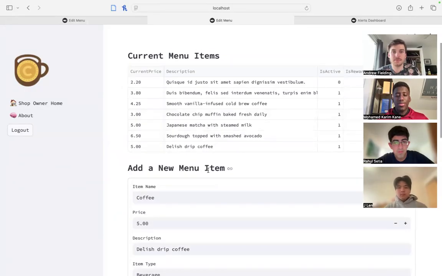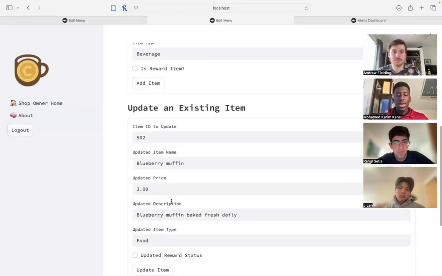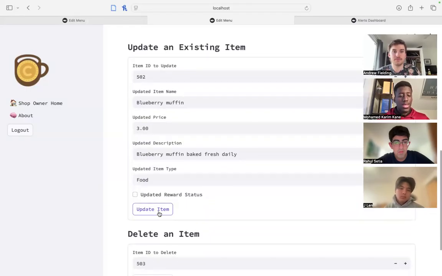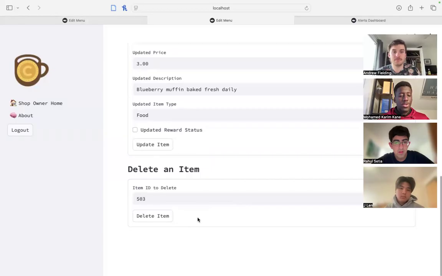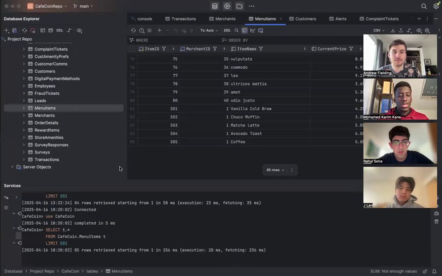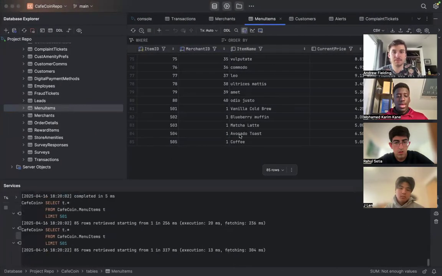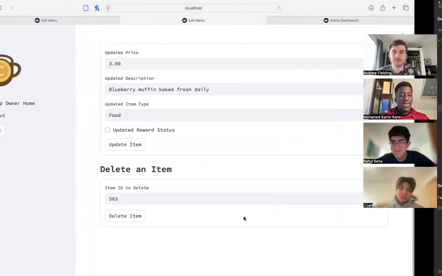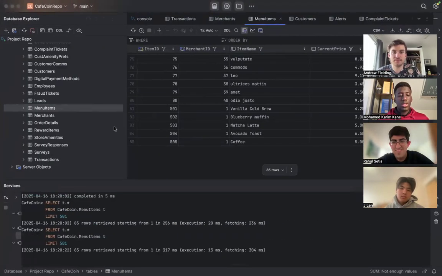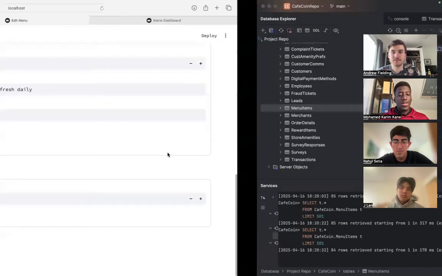So if you want to change the muffin offering to blueberry from chocolate, we can go to the update existing item, click that button, and then the new item ID 502 should be updated in the database as well. And then finally, if we're ready to remove an item from our menu, let's take 503, for example, which is the matcha, we can delete that from the menu. And there it is, gone.